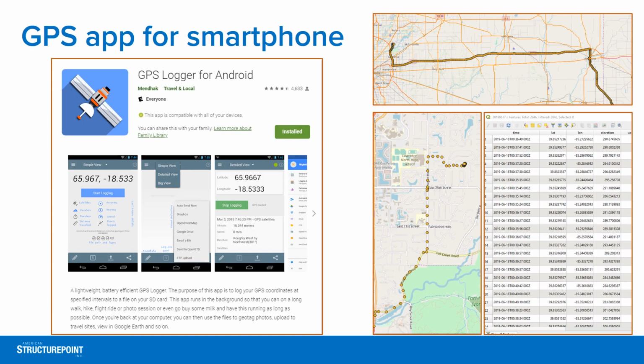Here's the GPS app that I use on my smartphone. It's called GPS Logger. It's free, and it automatically shows you the latitude and longitude location of where you are. What I typically do when I'm using one for a transit or even for an automobile journey is I simply click on start logging, and it writes every 10 seconds. It'll write the latitude and longitude of where I am to a text file that I can later download.